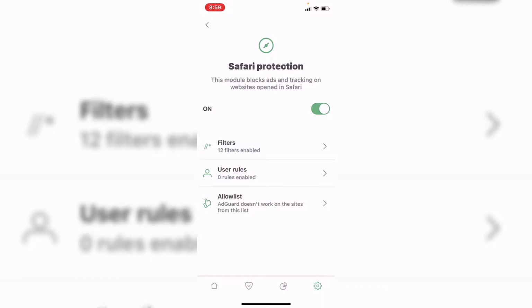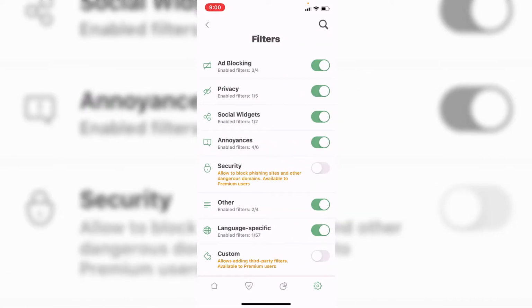Safari protection gives you 3 options. The first one, if it is off, then it won't act. As you could see, you can turn this on and off in so many different places. When you're in home, if you click that big button, it will turn red and it won't block ads anymore. So here also you can do the same. The very first option that it gives you is filters. Let's go and explore.